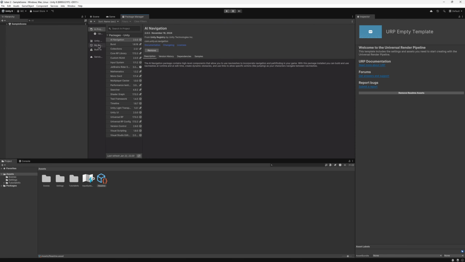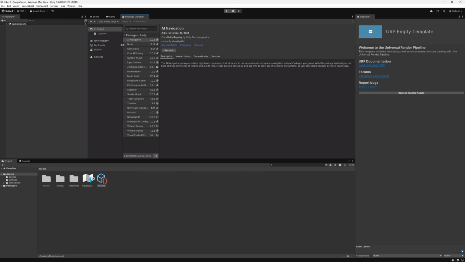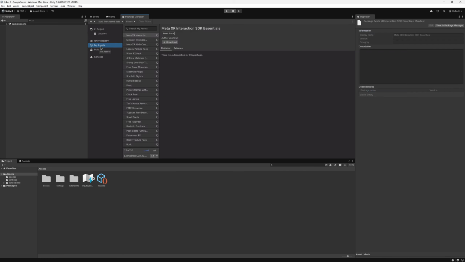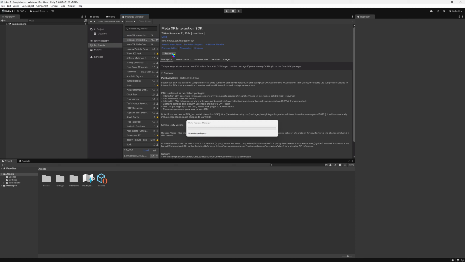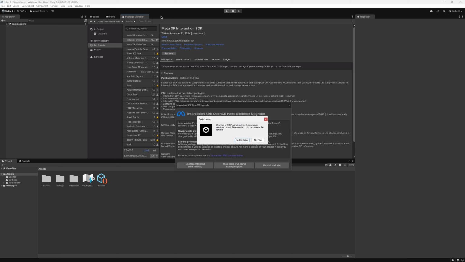And you're going to want to go into My Assets. It's this tab on the side right here. And click Meta XR Interaction SDK. Not Essentials, the full one. And just hit install. This will also take a couple of minutes, but there's nothing to do in the meantime right now.